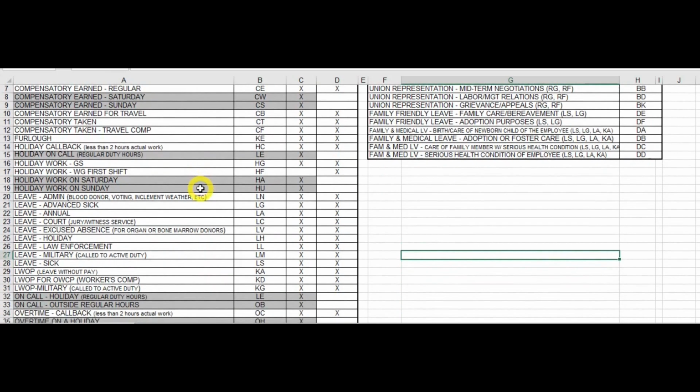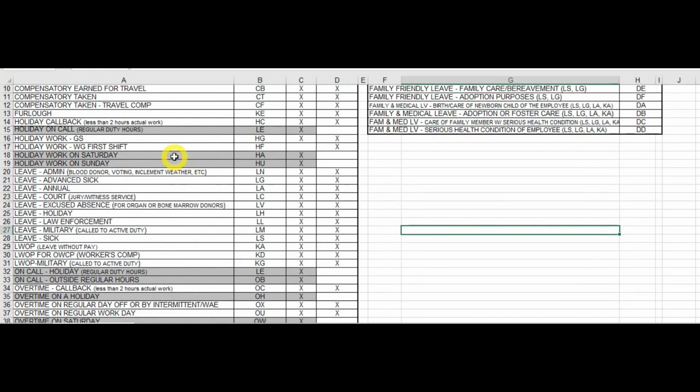Make sure that for holiday you put the right code. If you have a holiday callback of less than 2 hours, you're going to put HC. If you're on call during regular duty hours on the holiday, it's LE. So say, 4th of July, you're off, but you're on call, and your regular duty hours are 7A to 7P, you would use LE code. Holiday work for GS employees, you're going to put HG. Don't forget, if you work on your holiday weekends, make sure you use the right code, HA or HU.